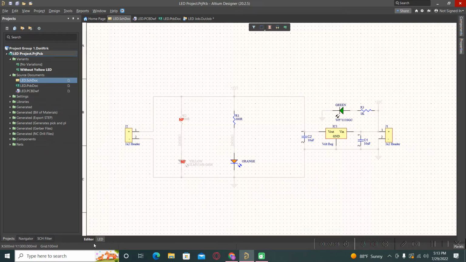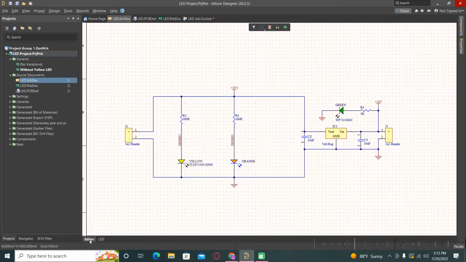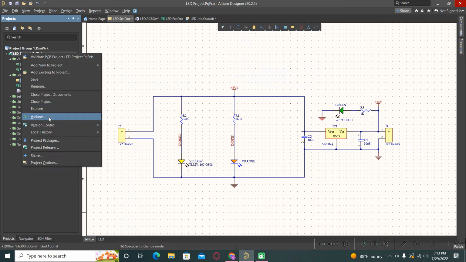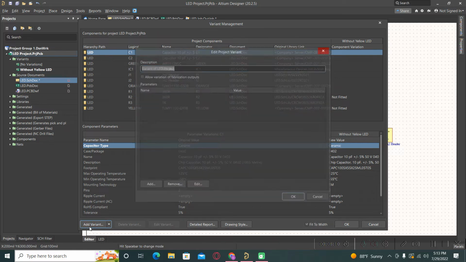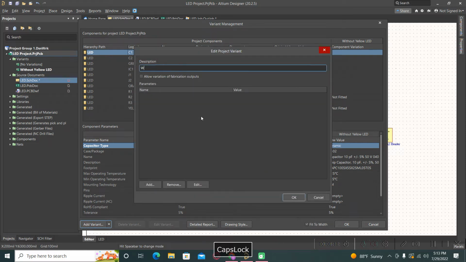Always go back to this editor tab, and now you can modify the schematic. I will create another version of the variants. I will add here a new variant without voltage regulator.